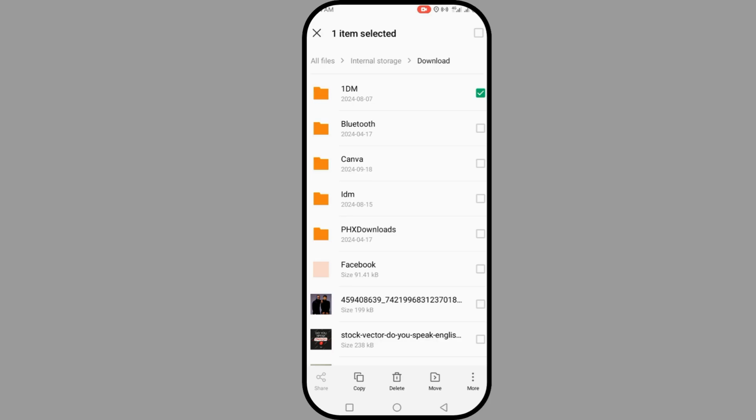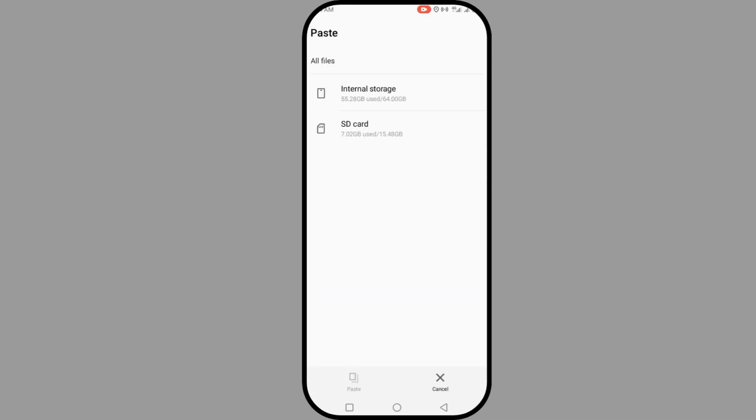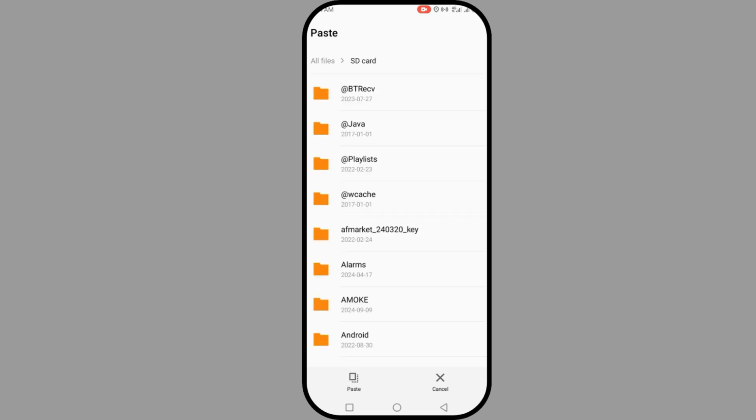Once you click on it, click on move. Now go back. Oh, sorry, click on move. Now what you do is go back and click on SD card. Once you click on SD card, go and find where you want to move it.